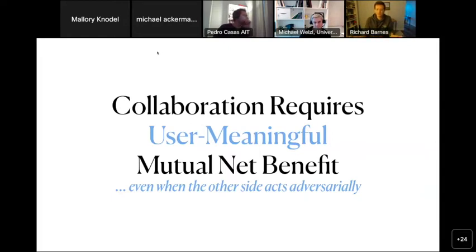So the collaborations that have the greatest chance of success here are the ones where there's mutual benefit, where there are some benefits to the network. Obviously, that's why a lot of this stuff is being proposed, but there also needs to be some benefit on the user side, so that the party on the inside who has access to the plain text can understand why they're getting some benefit that balances against the cost they're taking on by exposing some information that would otherwise be encrypted and protected from the network.